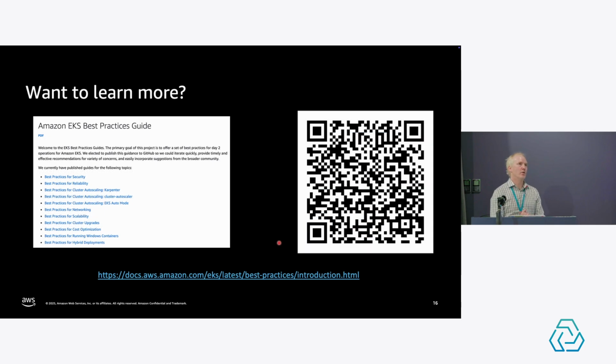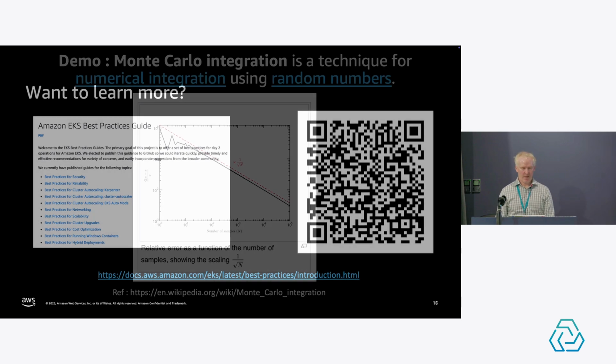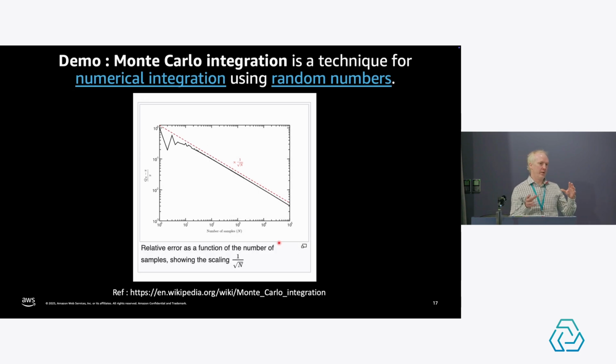We also publish more best practices, so these are here for you to browse at your leisure. We also take pull requests on this documentation repo, so they're also welcome. Now we have a bit of the theory in the background. Let's look at our demo.